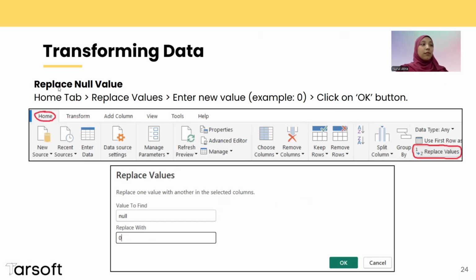For replace null value, for example, you want to replace null on a column from null to 0. You can just go to the Home tab again, replace values, and enter your new value. If you don't want to replace null value, you can replace other values. For example, if the value to find is Kuala Lumpur, you can replace it with KL. Or Wilayah Persekutuan, you want to replace it with WP. You can do that, and then you can just click OK.